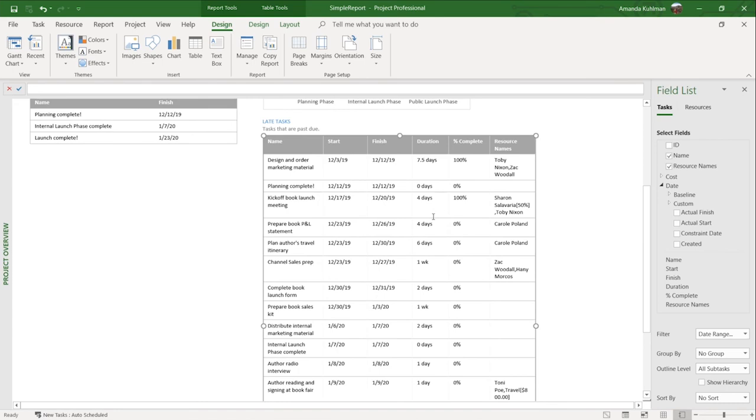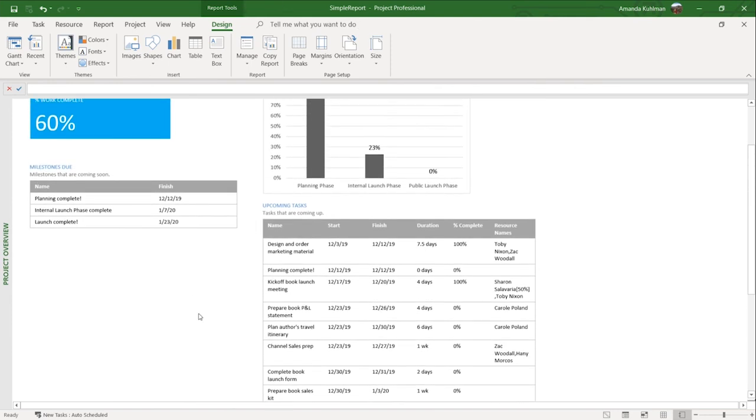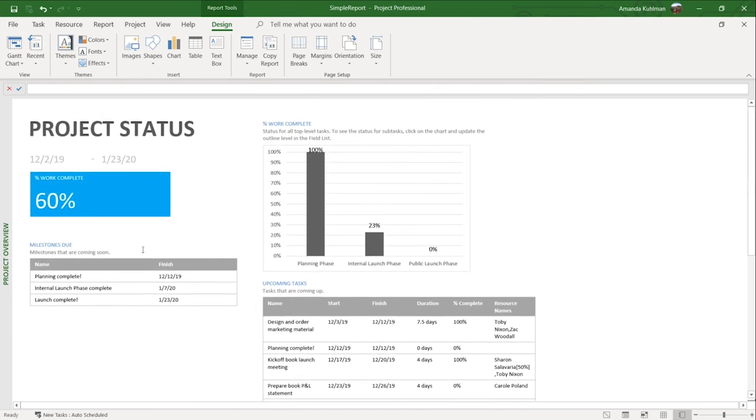You can do this for milestones. You can do this for tasks, but you can't update it here. I'm going to say this is instead upcoming tasks. Upcoming tasks, and update, say these are for tasks that are coming up. And so you can move around your different visuals. You can change things here, but this is definitely a good report to get started with.